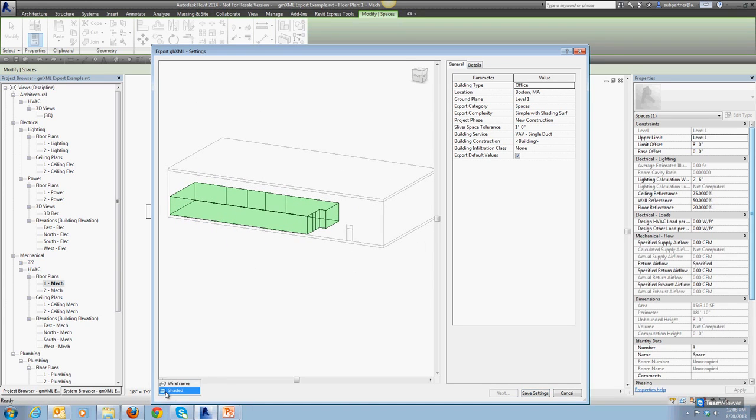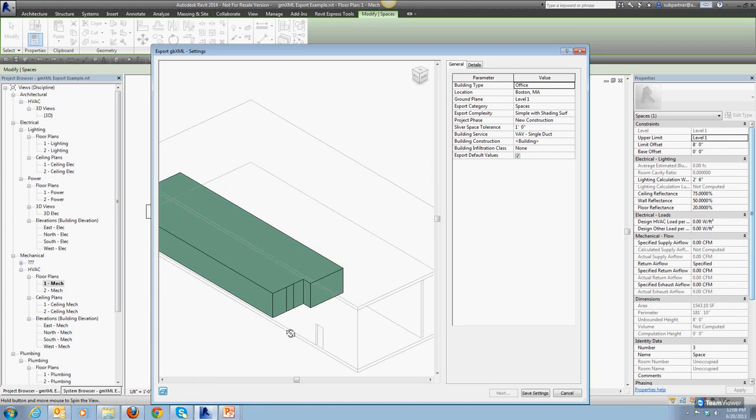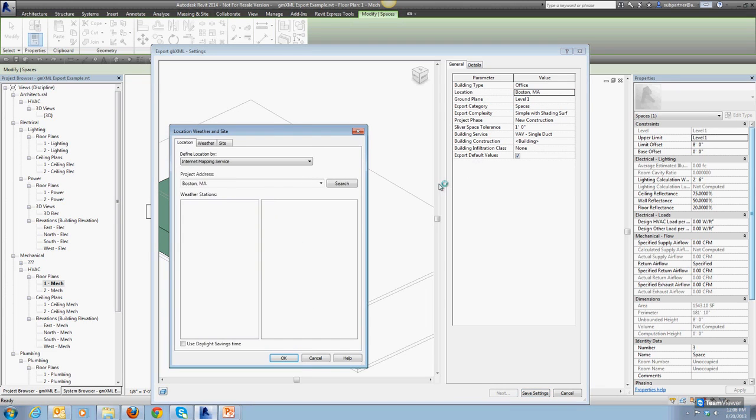You can also change the view from a shaded to a wireframe, and it then shows up this way. You can set the location for your project. By default, it goes to this particular location, but then I can click on this button here and it'll list locations closest to the location that I'm at.